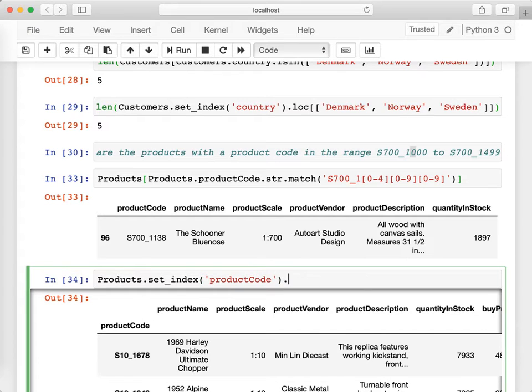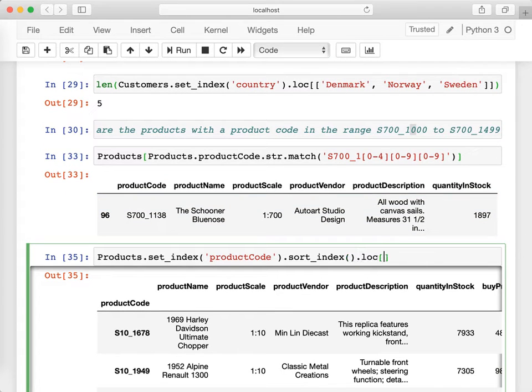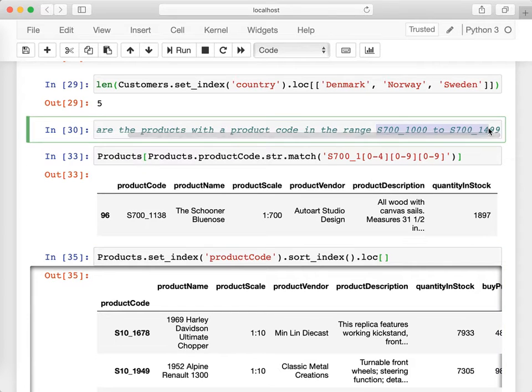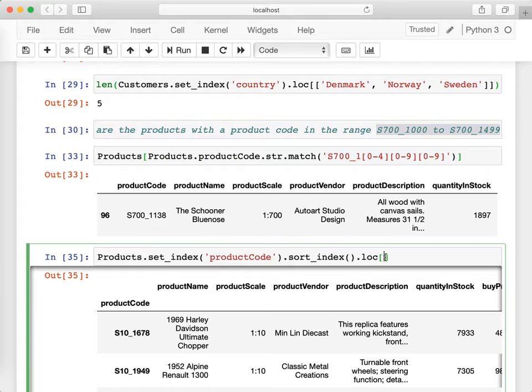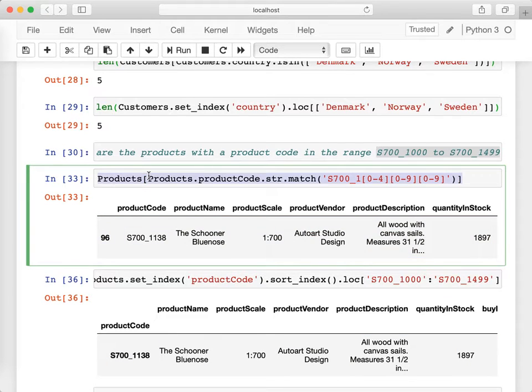Okay, I'm going now to sort the index. This may not be necessary here. I just want to ensure that my index is sorted, because once I do this, I want to slice. I want a slice from S700_1000 to S700_1499. Obviously, this is a string, and this has to be a colon, and this is also a string. And that's basically the same product in this range. There is only one such product.